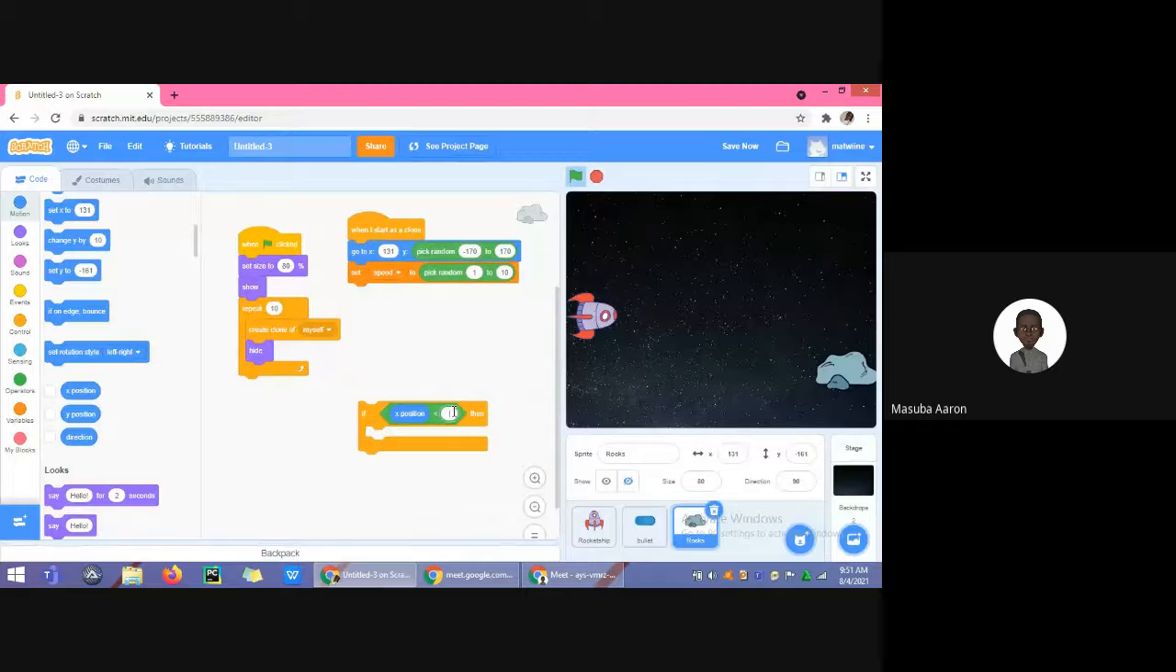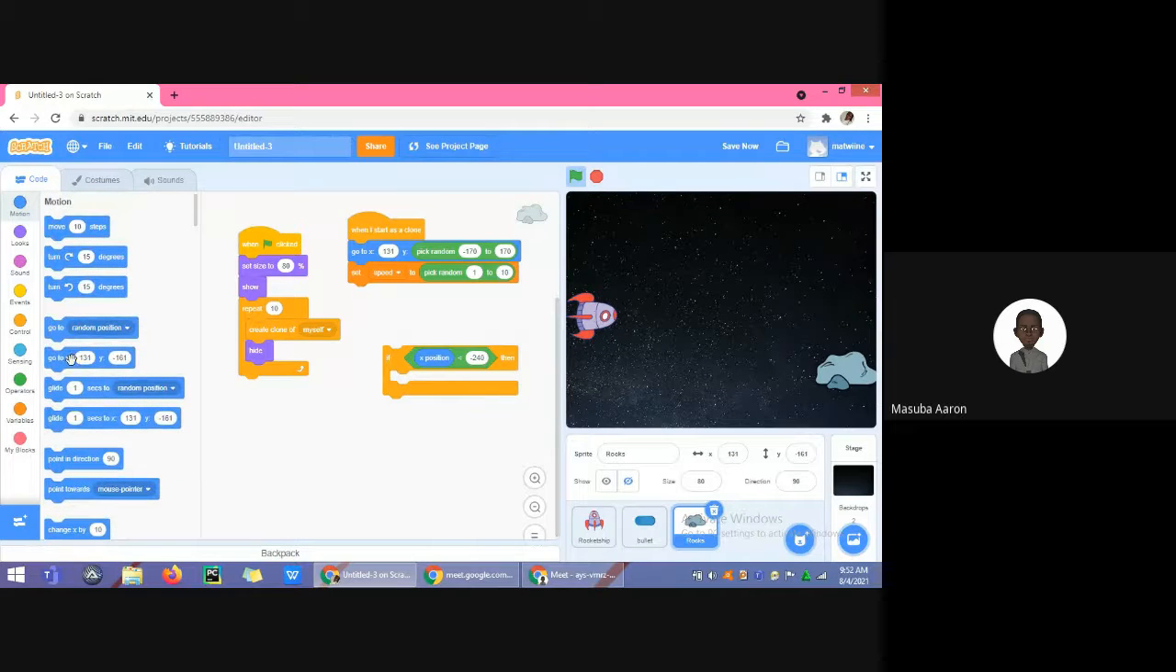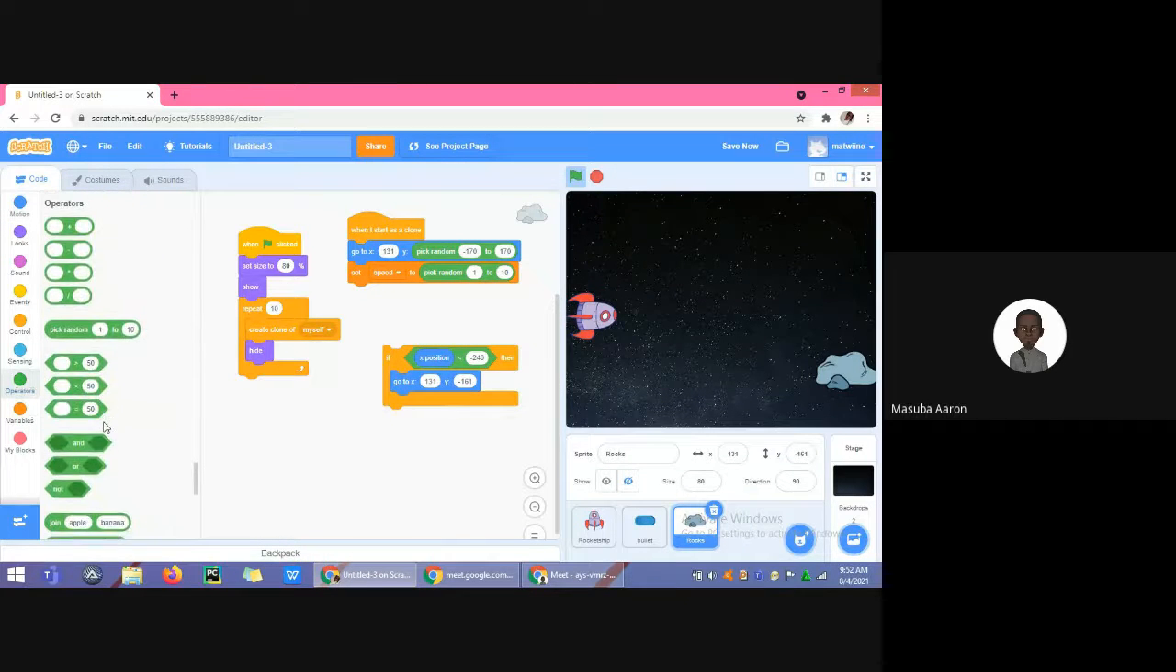Give me a second. Motion, control. Okay, so I want to explain this code all at once. Negative 170 to positive 170.